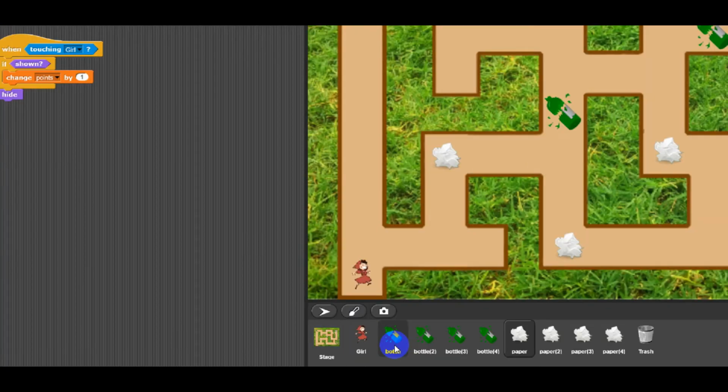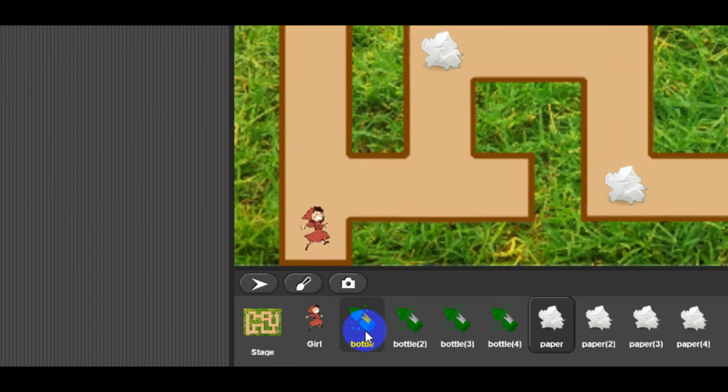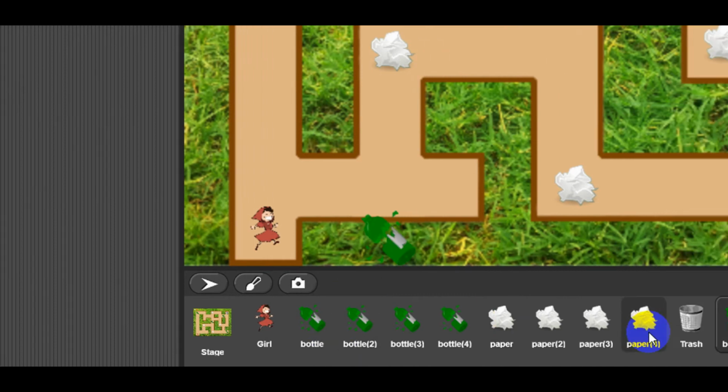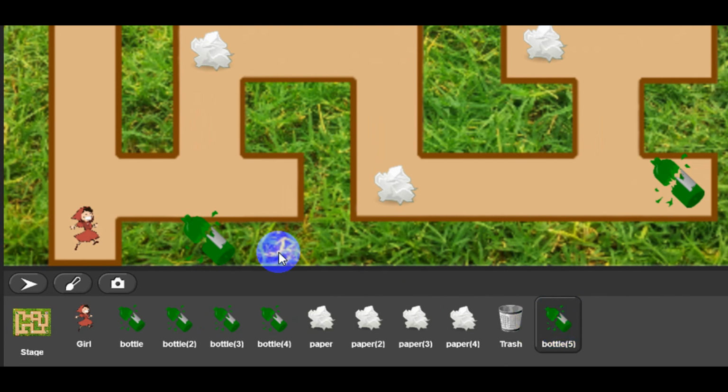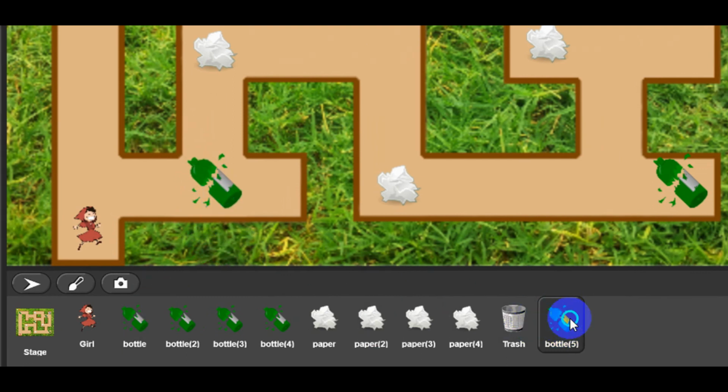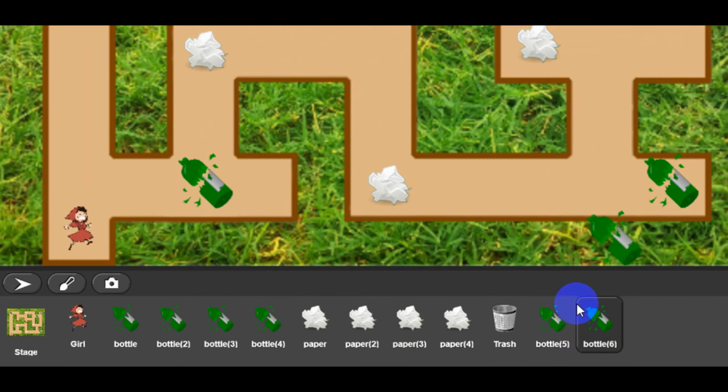Now, the players want to have more bottles in their game so they can easily duplicate their sprite. They right-click on the sprite and choose Duplicate. Now, they just click with the mouse on the new bottle and drag it somewhere inside the maze. They can repeat this step and duplicate the bottle again.